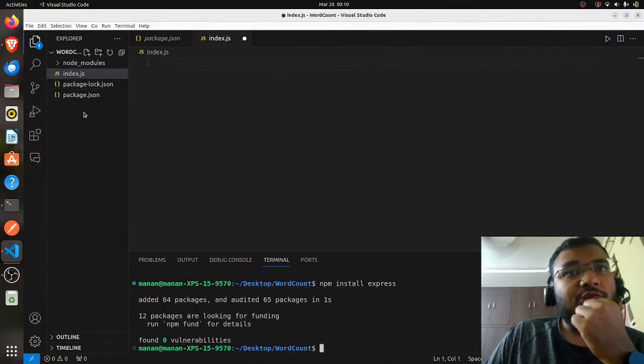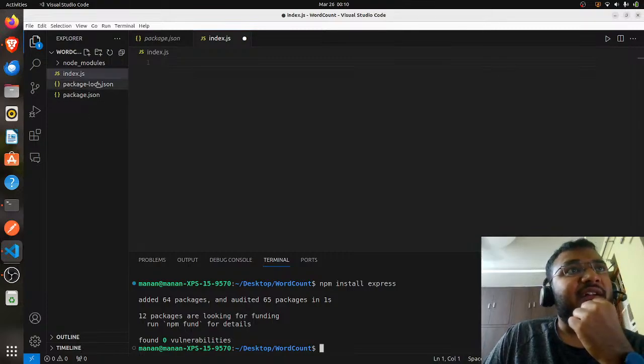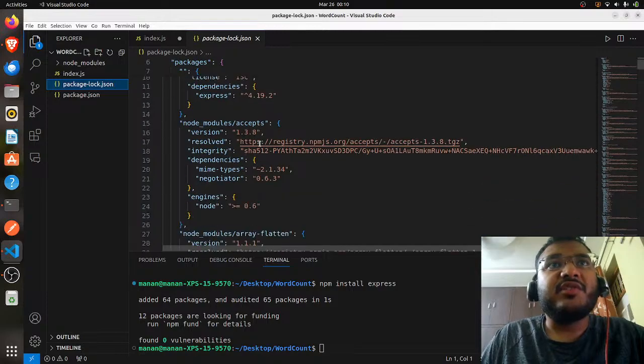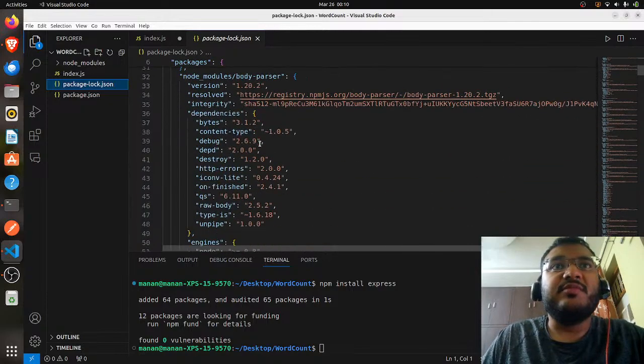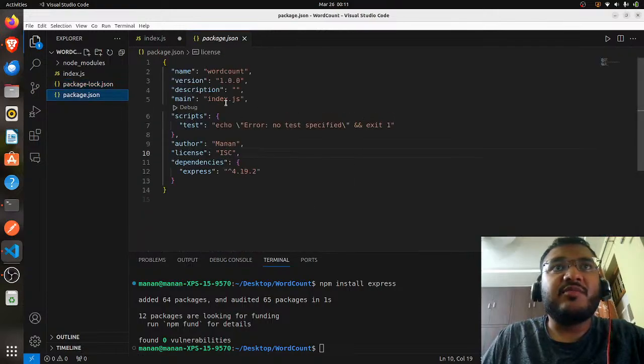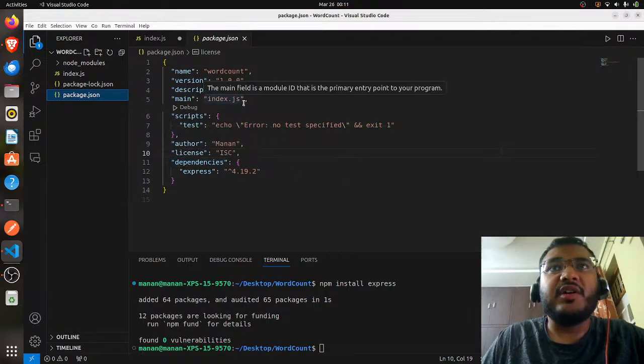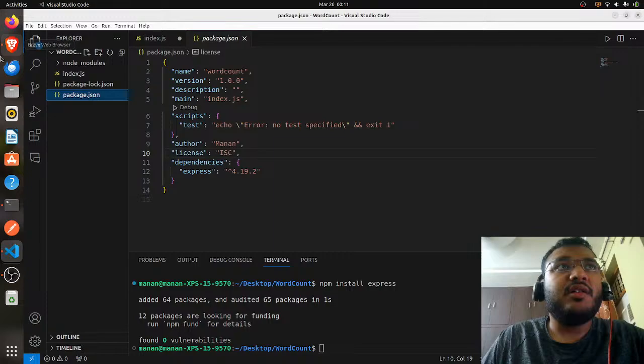Okay, so I added npm install express, so package-lock.json also got created. Package lock is basically the dependencies of dependencies. In package.json, I think express got added to our dependencies. All right.